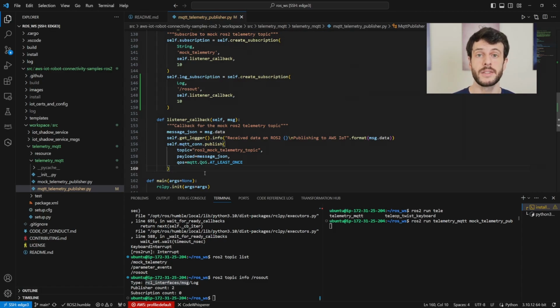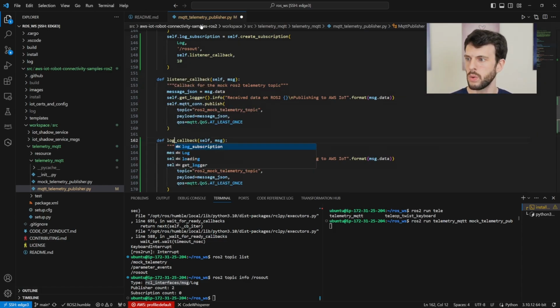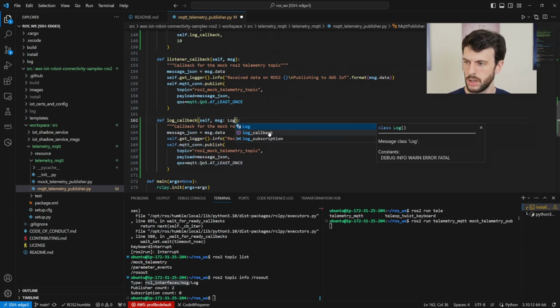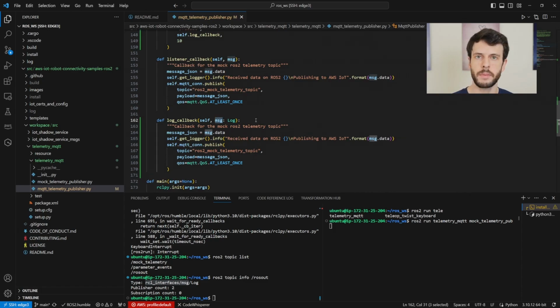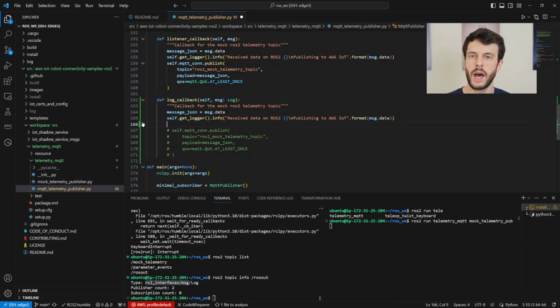We want to handle it differently from our other code because we want to publish it on a different topic and because it's a different message type. So let's create a new callback function, and we'll call it log_callback. To help us out here, we'll use Python type hints. So I can put msg: Log, which tells me that the incoming message is expected to be a log message. Now, to keep things simple, instead of publishing, I'm just going to print what I would have published.